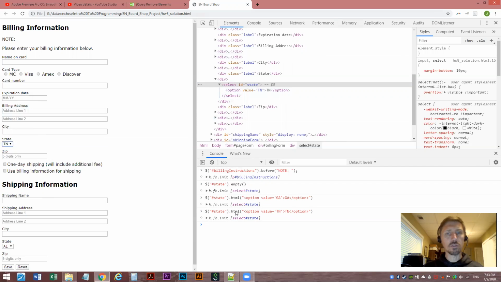And why is that? Because when we call the HTML function, it completely overwrites all the HTML that's in between the tag that we've selected, right? So we didn't actually want to overwrite the value. We wanted to append it to the end of it.